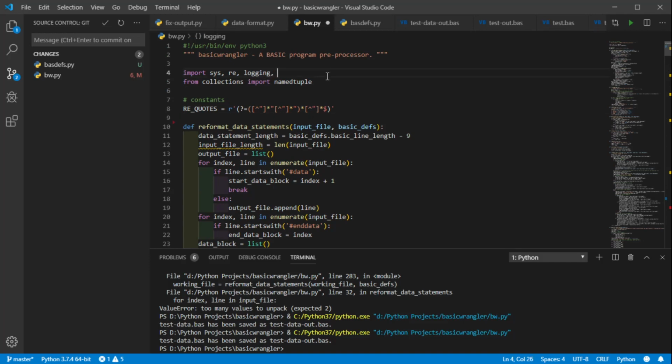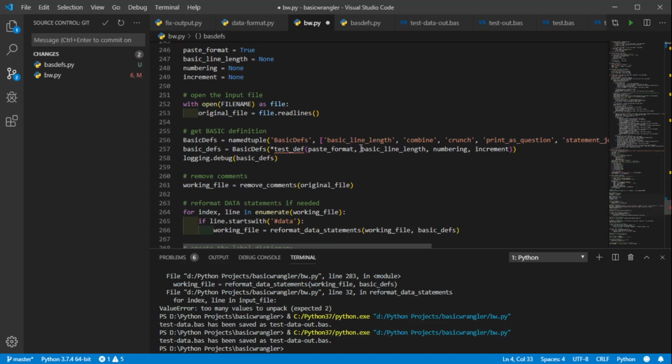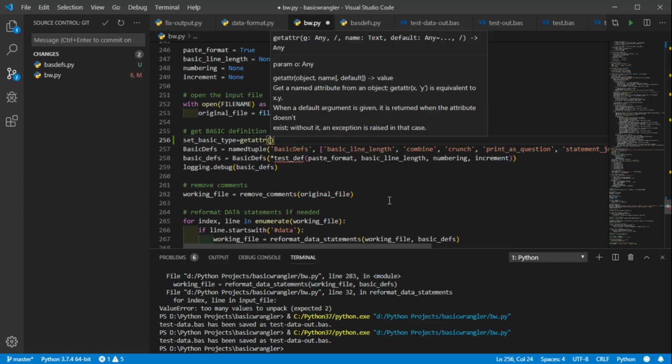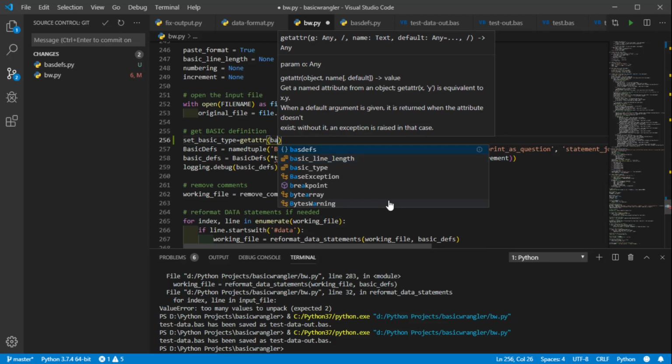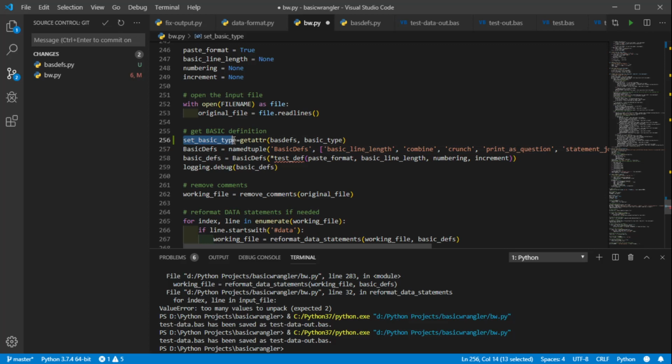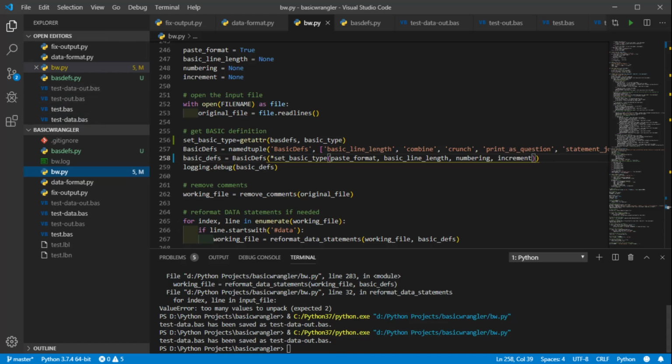So yeah. Now I can just import BAS devs, and down here say set basic type equals get attribute BAS devs basic type. I think if I put that in there, okay, so if I do that, okay, so delete those.